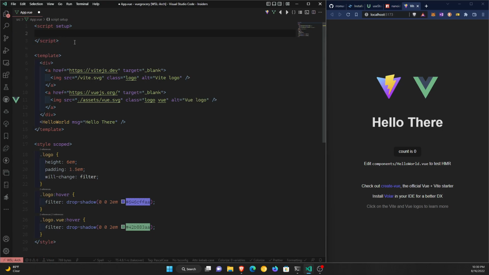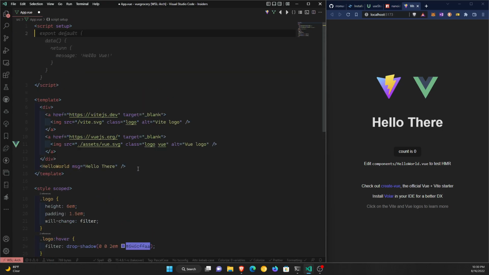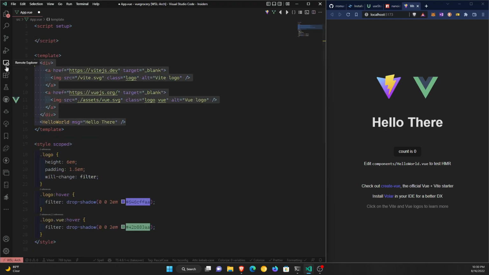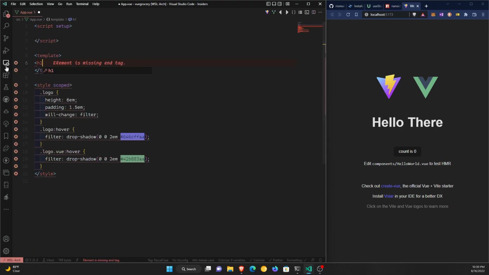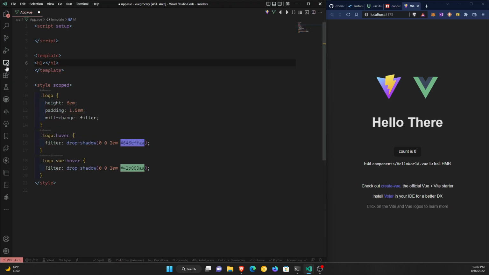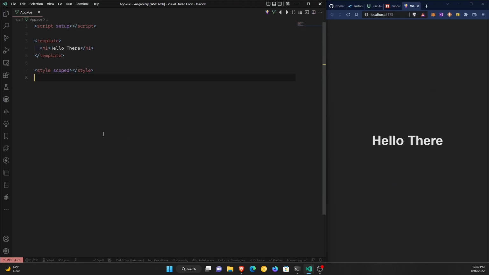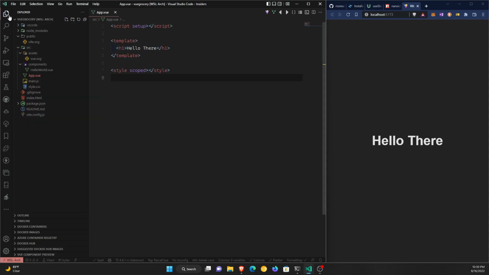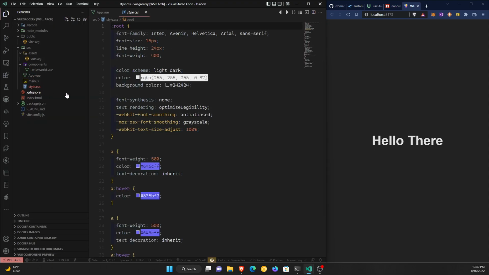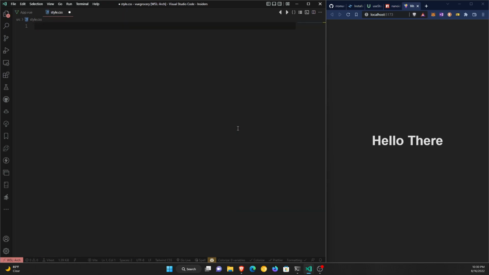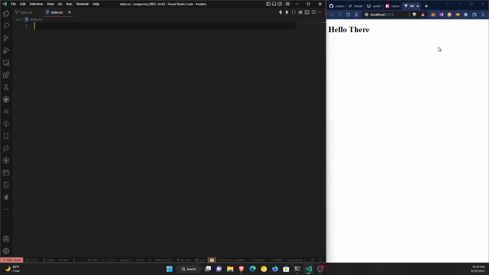So I will remove everything inside the script setup. I will remove everything inside my template and probably just do an H1. And I will call this hello there. And I will delete all my styling for now. Perfect. The next thing that we need to do, our CSS file, I need to clean it up. I don't want anything there for now. Our page got rendered with the default values, and that's okay.